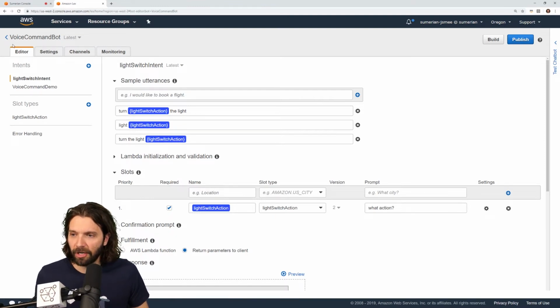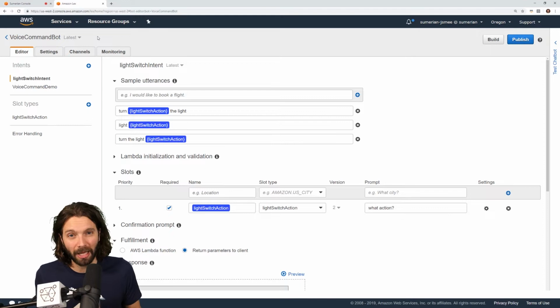All right, so we are here in our voice command bot. One thing to note is that it is best to make sure that you are operating in the same region that you created your CloudFormation stack. So if you created your CloudFormation stack that produces your Cognito Identity Pool ID in Oregon, you want to make sure that you're running your Lex bot in Oregon.